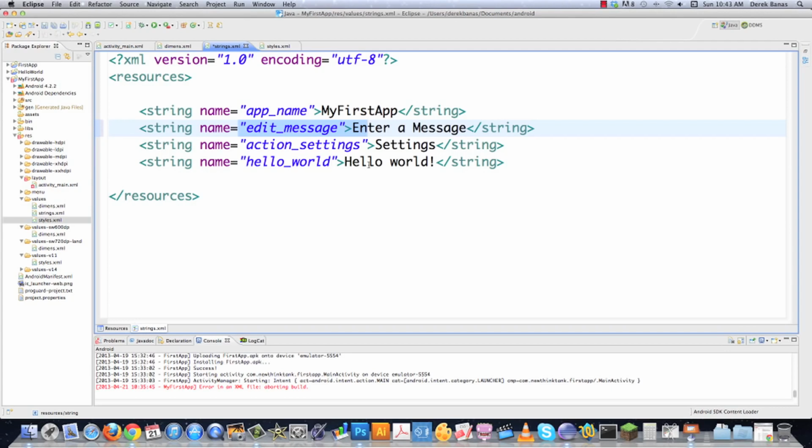The reason why we're doing this, aside from the fact that we want to make everything scalable and translatable, is that it's really great to store all the text for your user interface in one area. The reason why that's great is you're going to be able to manage all of the text across your entire app all in one place.